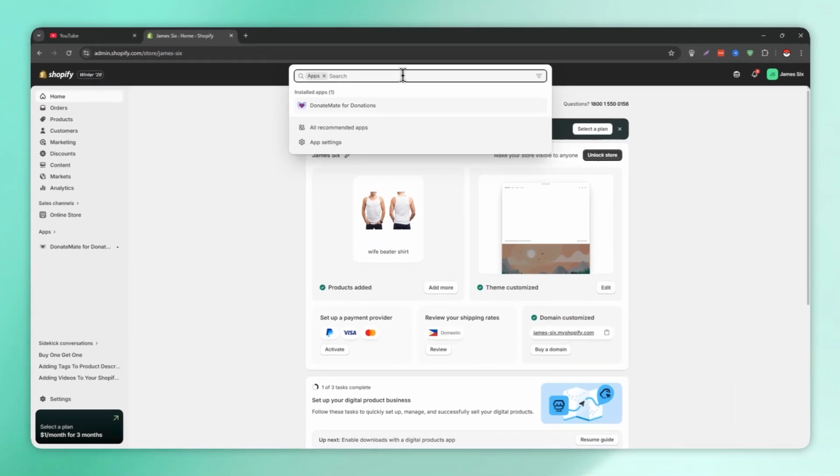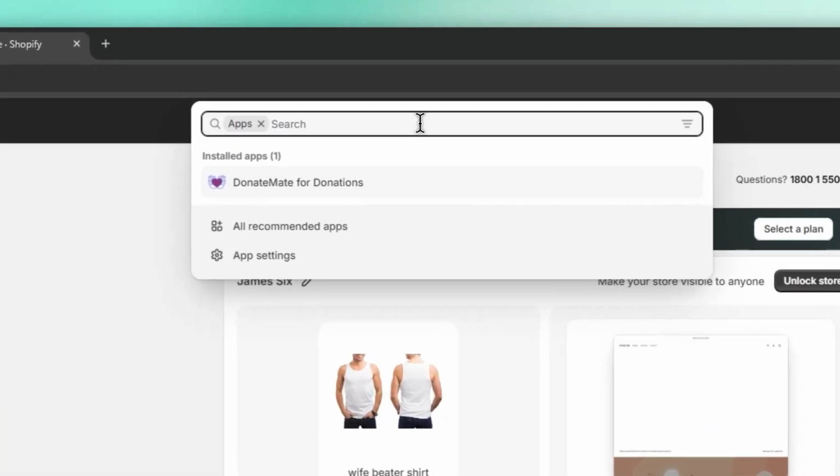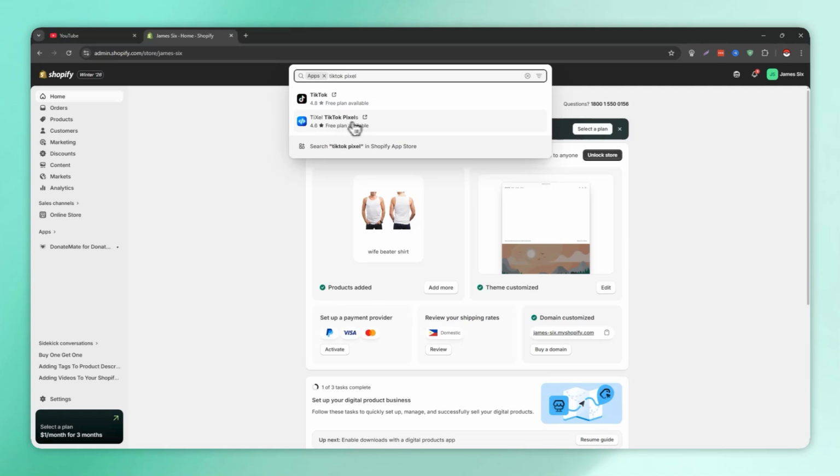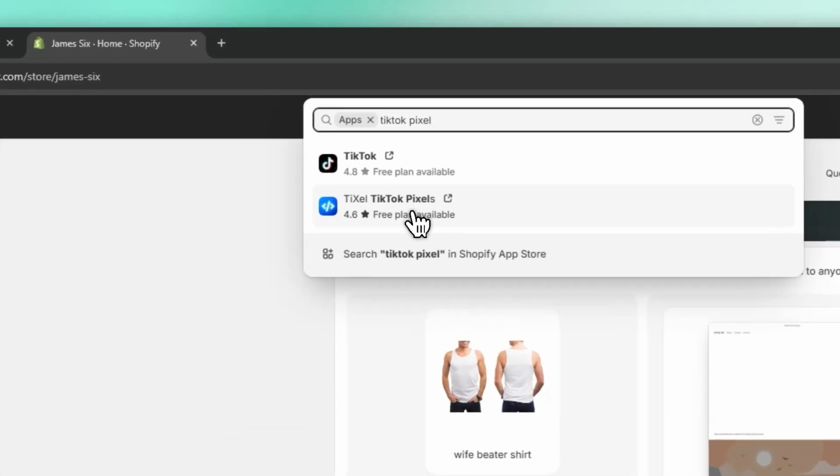This is going to be your Shopify apps search bar. And here on the search bar, you need to type in TikTok Pixel. And it's going to load up. There's going to be two options here. You have TikTok and TikTok Pixel. So this is the second option. You want to actually click on this one.